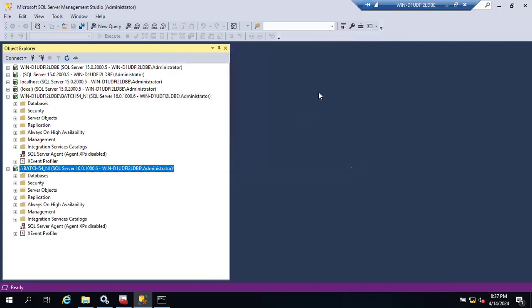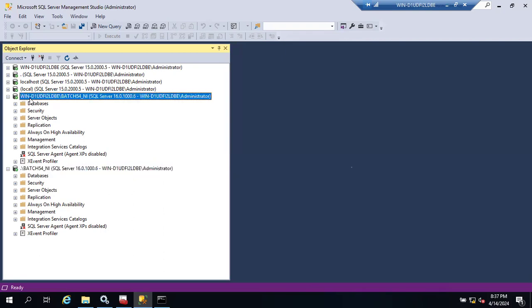It is possible. You can connect to the named instance like this also. Again, dot is the computer name, so backslash your instance name. So this is possible. Okay. Fine. Manju, please, begin.